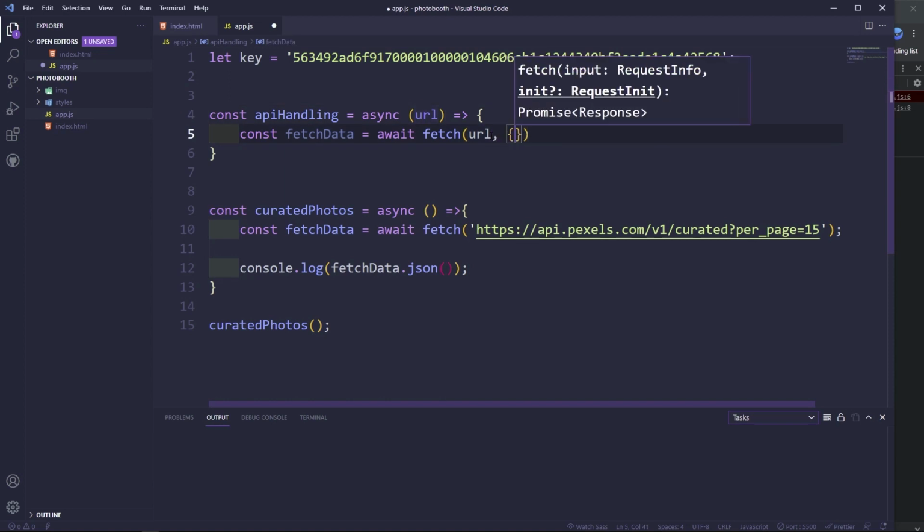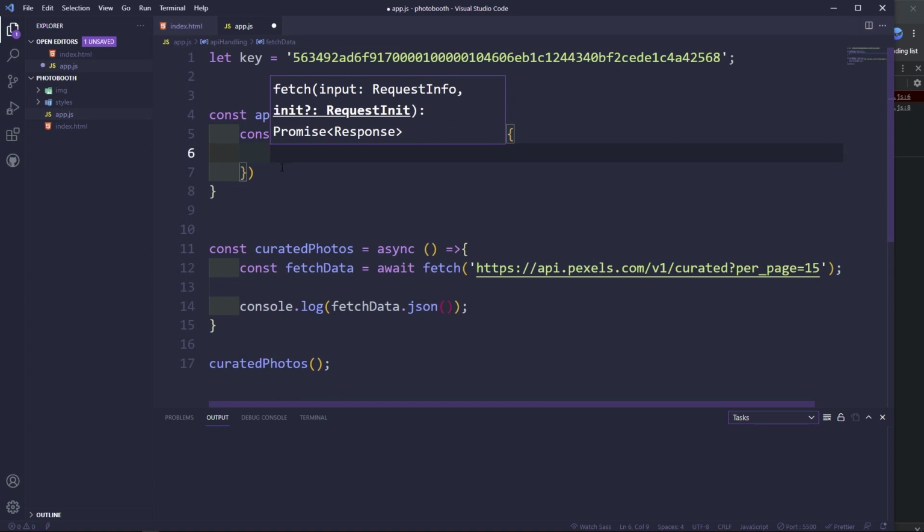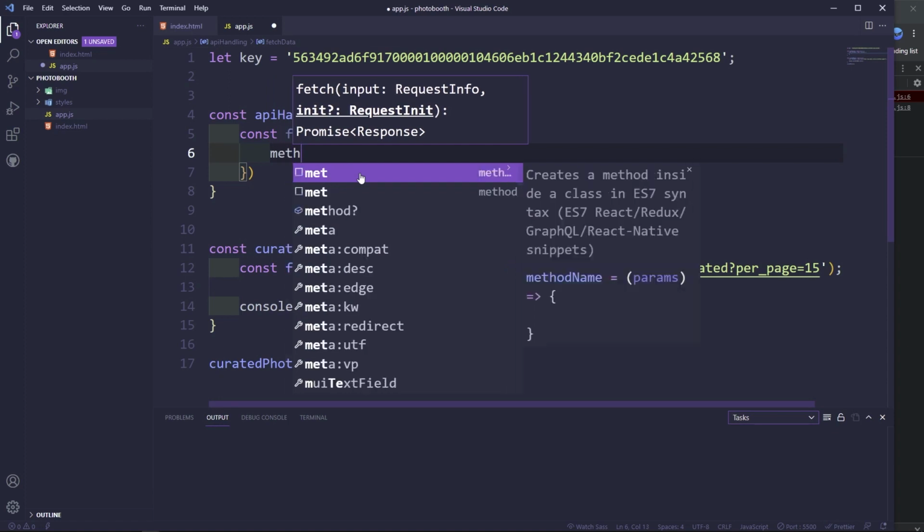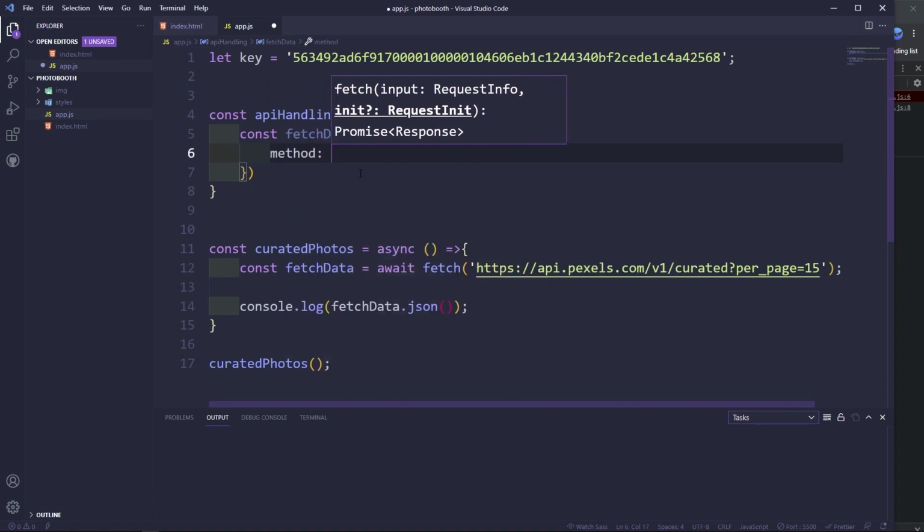We're going to put an object here so we can do the handling of this key and headers and stuff. Okay, so the method is going to be get, because we're doing a get request. We're getting the data from the server, so it's a get request. For example, if we were to send the data into the database, this method will be different. It will be post. So this one is get. We're getting things from the server.